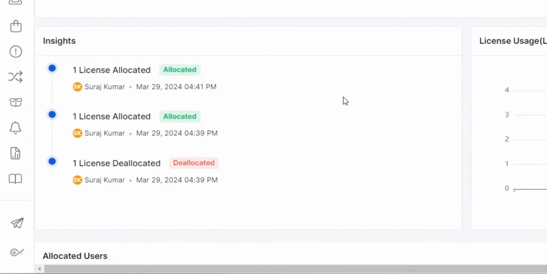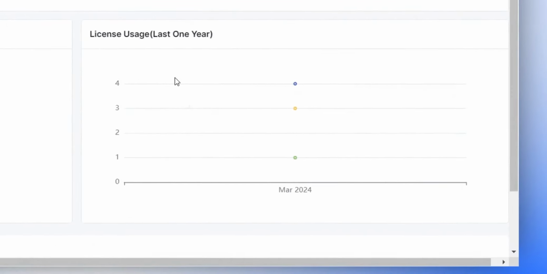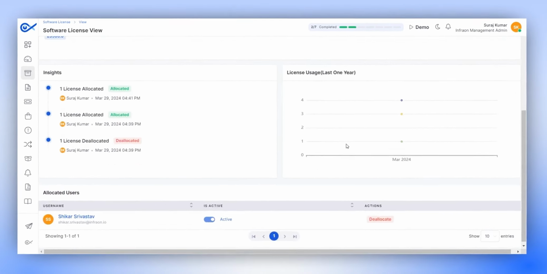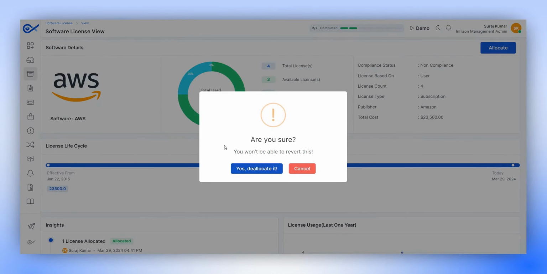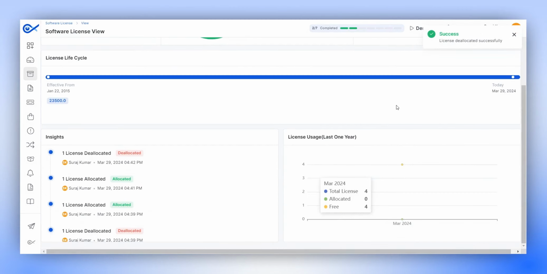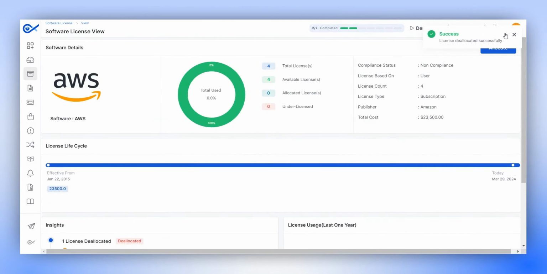In the Insights section, an overall view of the license is displayed, including details such as allocation status and the effective start date. The license usage is also presented in a graph format, showing data from the start to the end date. To deallocate a user, simply click on the Deallocate button. Proceed with the Valid option to continue. Once done, the software licenses will be deallocated from the selected requester.